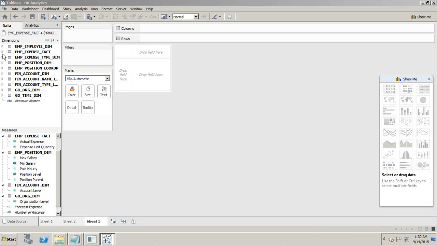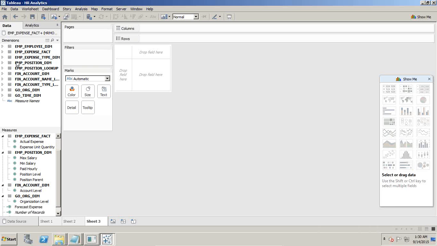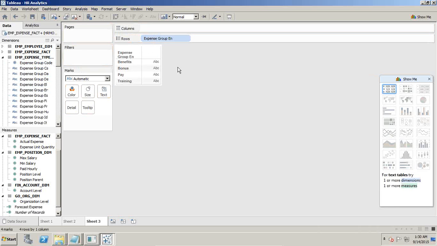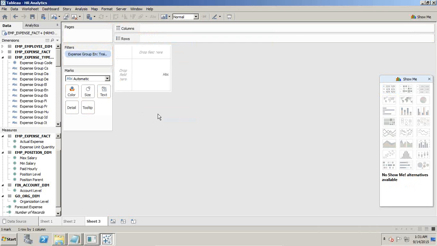So I'll take employee expense. There are different kinds of expenses. I'll take employee expense type, and they support multiple languages. I drag and put it into my rows. So I got multiple kinds of expenses. I would like to confine my focus to training expense. So I filter it on training expenses only. Okay, training expense.